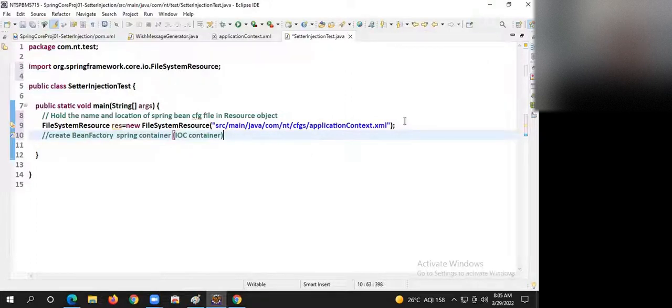But the interesting part: I keep calm, the other friend keeps calm. Then a third friend recognizes that this fellow is having money and that fellow needs money. So he will start gathering money from one friend and giving it to another friend. And that third friend is nothing but what? Spring container. But it's a reverse of the regular process. That's the reason it is called inversion of control.